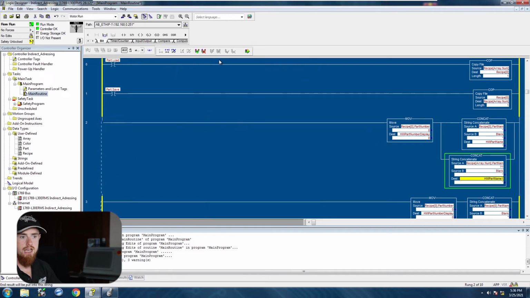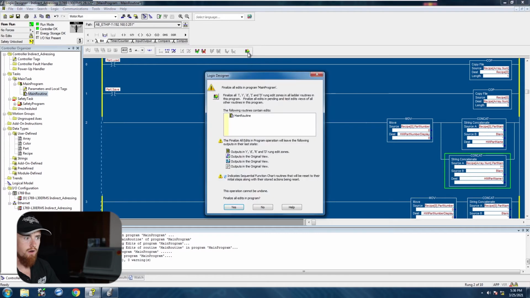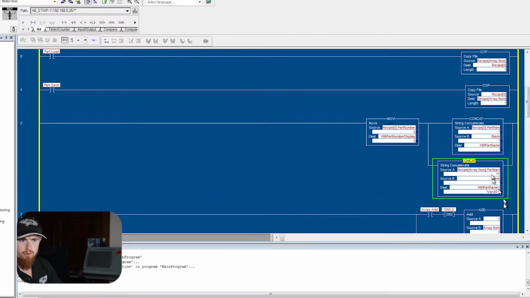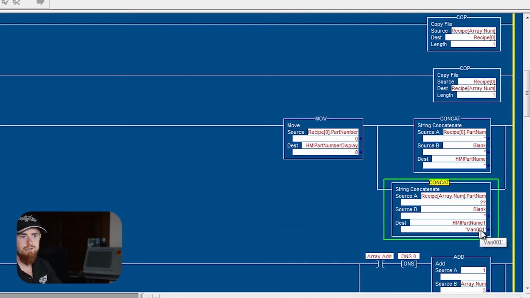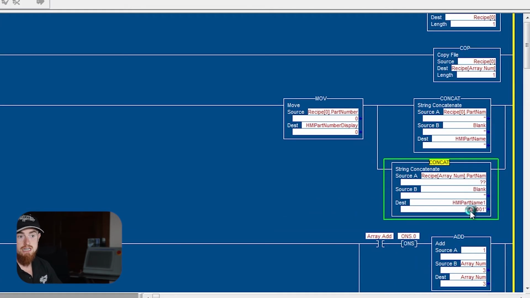I'm just trying to move fast. I'm not necessarily trying to be super proper about the way we're going about doing things. I should approve this, and it should automatically display the current value of the save location. So it's not displaying it right here, but if you can see, it says van001. So that's the name of this particular part number.